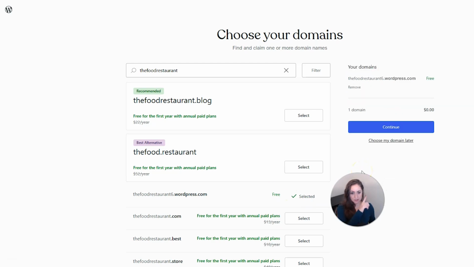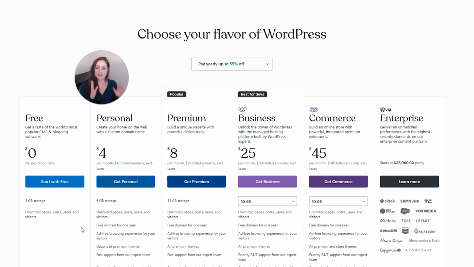And then we're going to see right up here, the price is 0. And then we're going to click continue. And now we have hosting options. And obviously this video is all about free websites. So we are going to stick with that free plan, but feel free to take a peek at the other plans and see what other features are available if you do want to pay for them. But we are going to click this start with free button.